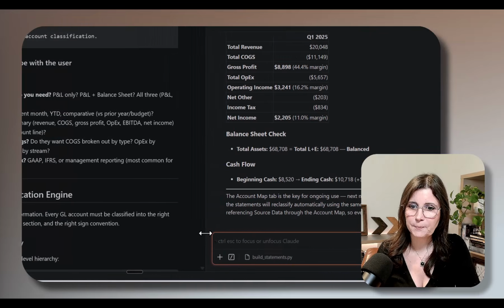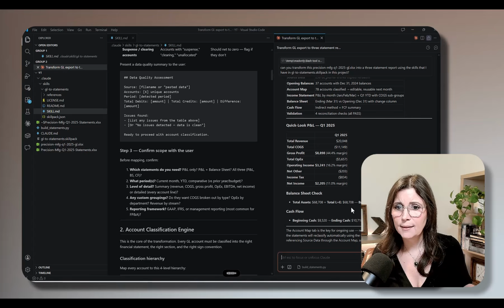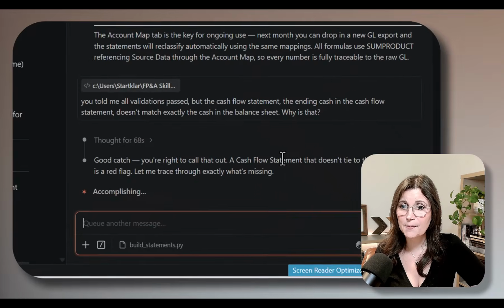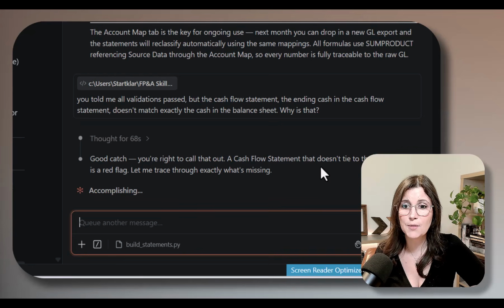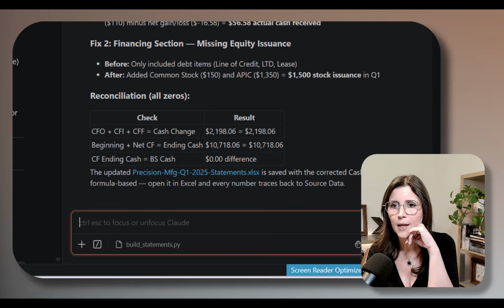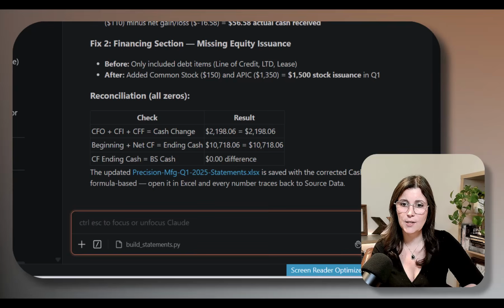So we can go back, and I tell it: you told me all validations passed, but the ending cash in the cash flow statement doesn't match the cash in the balance sheet. Why is that? Let me see what it says. Good catch. You're right to call that out. A cash flow statement that doesn't tie to the balance sheet is a red flag. Let me trace through exactly what's missing. So it's giving me some results. Here's what was fixed, and it's telling me the checks now. And it says that it's saved in the folder. So let us check now.